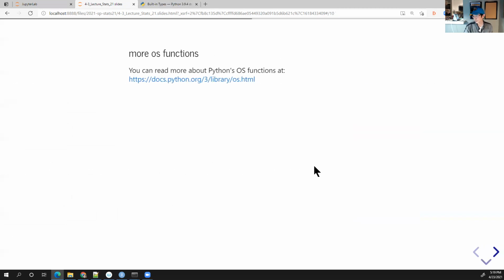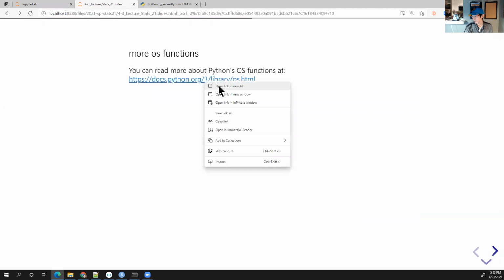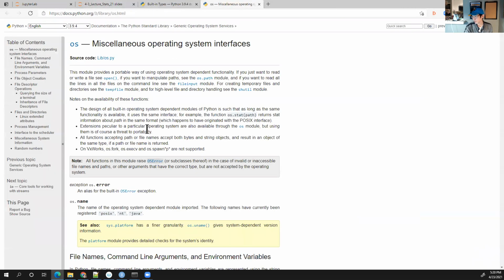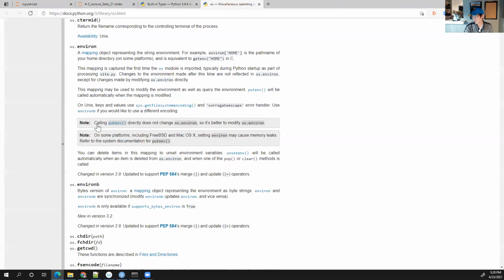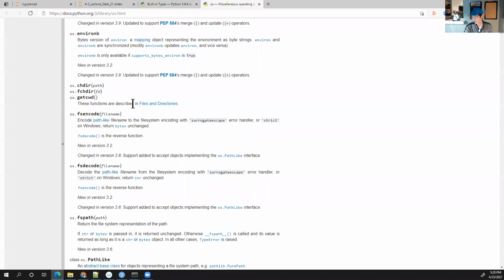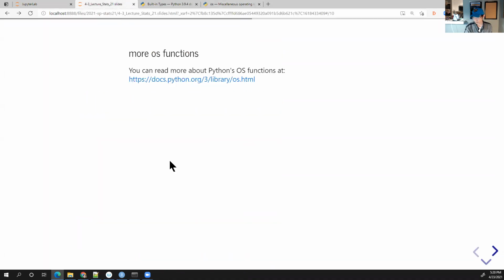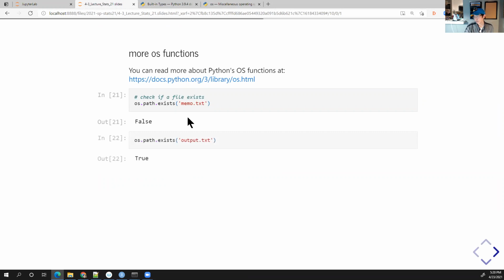Just like everything else, make sure you check the reference. There's a whole bunch of stuff. You can check environment variables, you can change directories, and all kinds of stuff. Just a couple other things we'll take a look at: you can see whether a certain file exists. You can say, does this particular path exist, and you can get either true or false.